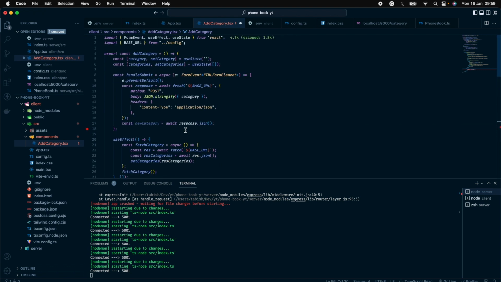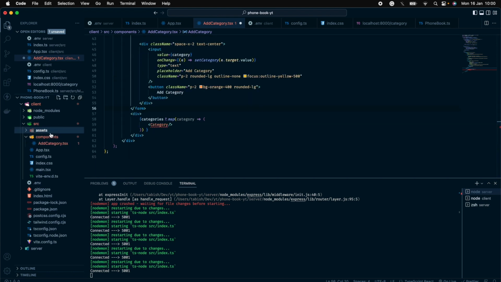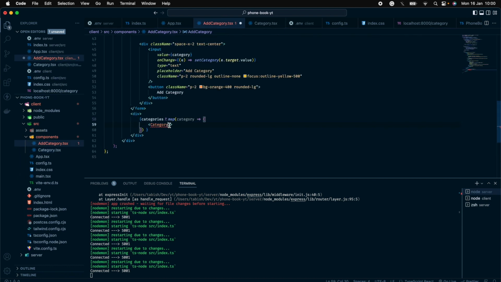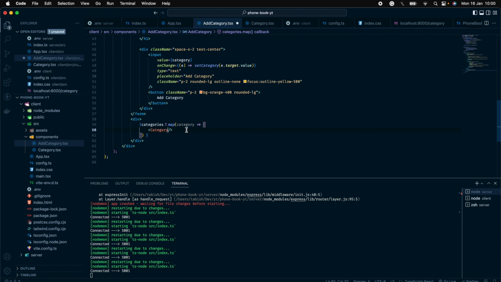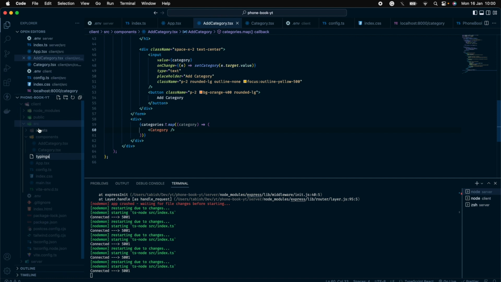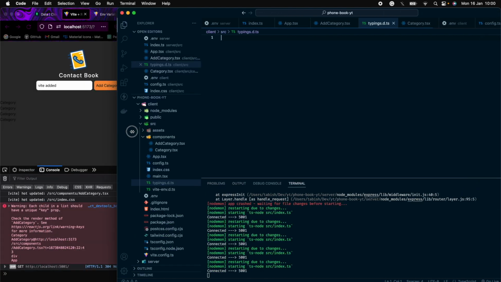Okay, so before that, actually no, let's first create a component so that the errors go away. New file, Category.tsx, enter rafc, and I'll import this. So now all the errors are gone. So before that, let us make a type definition. So under src, make a file called typings.ts. So this is where all our types go for category.